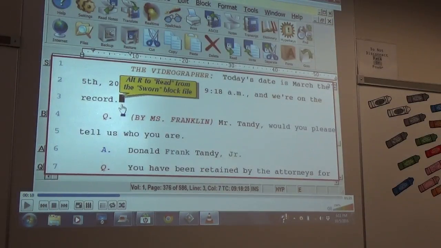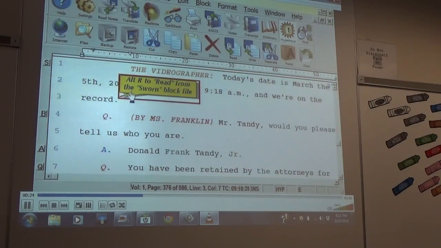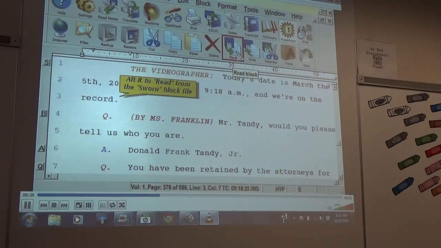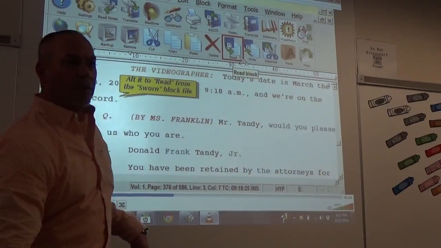Pay attention. Here's where I'd like to read in the text from my sworn block file. The speed key to do so would be Alt-R, as in read. But you can also click on the read block icon on the toolbar. Alt-R. Do it right now. Alt-R.